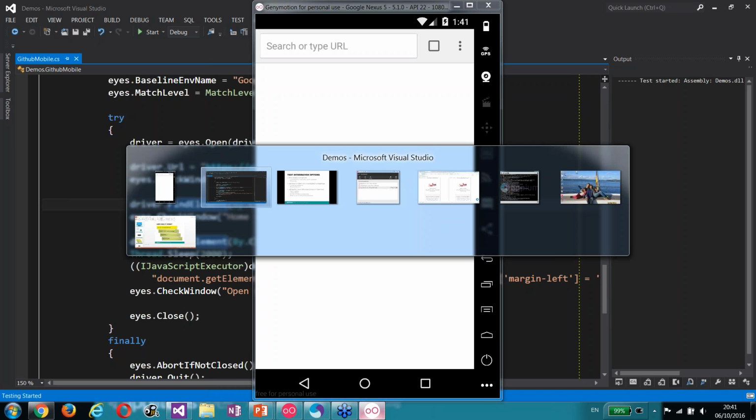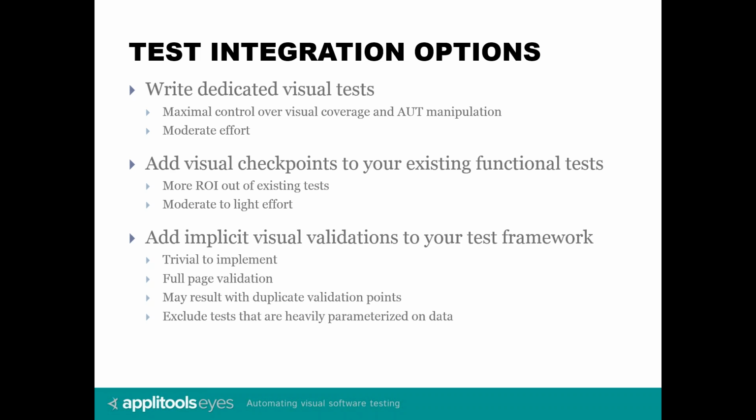Yep, we're started. Okay, so let's let it run in the background and we'll continue with the slides.